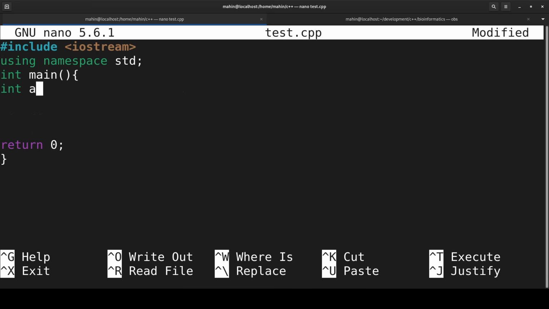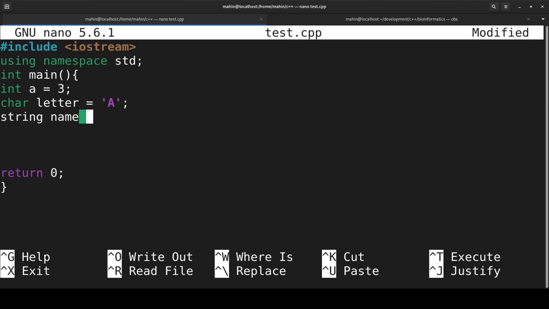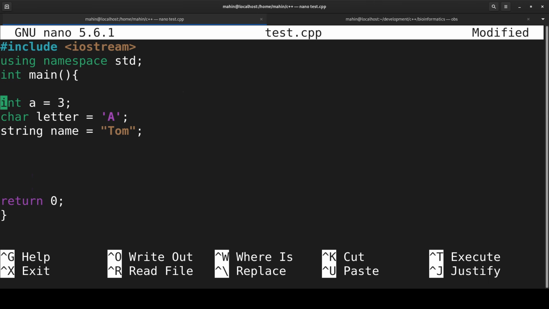Let's say int a equal to 3. Integer means a full complete number: 1, 2, 3, 4. Character, char, let's say letter, and it is a. So we write the character a in single quotes, semicolon. String name, and this is in double quotes, and right here Tom. Semicolon. Now I just want to print these three values or data.